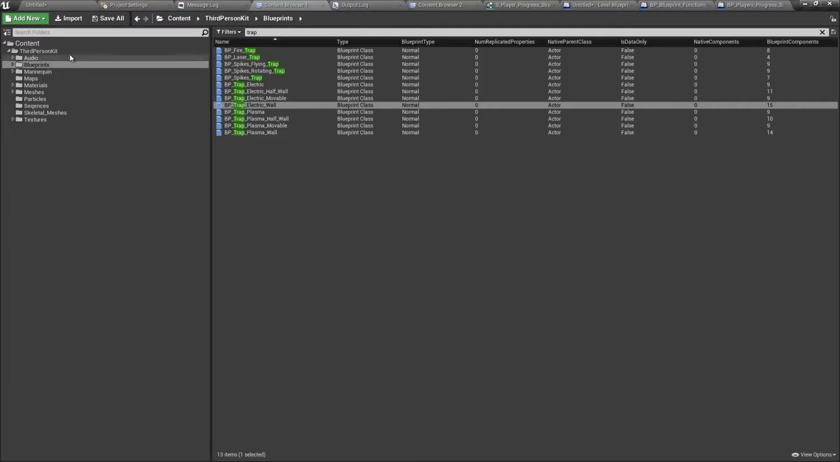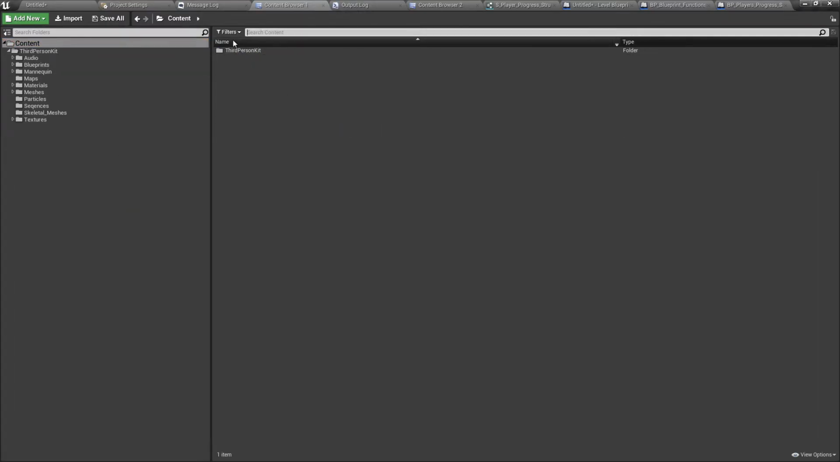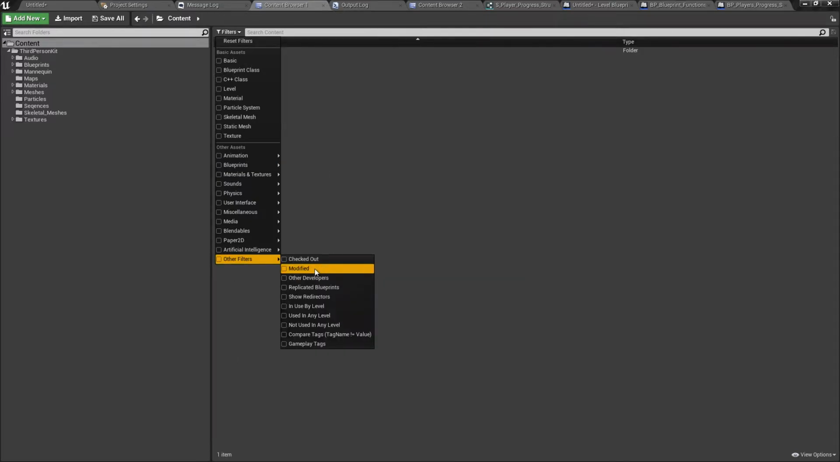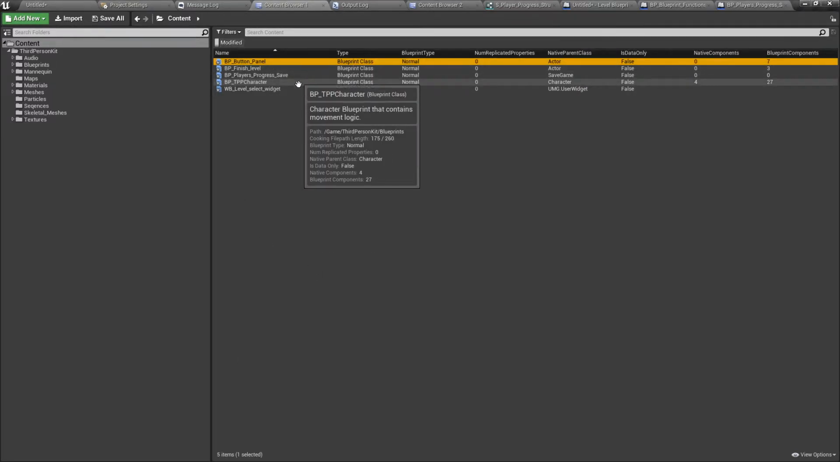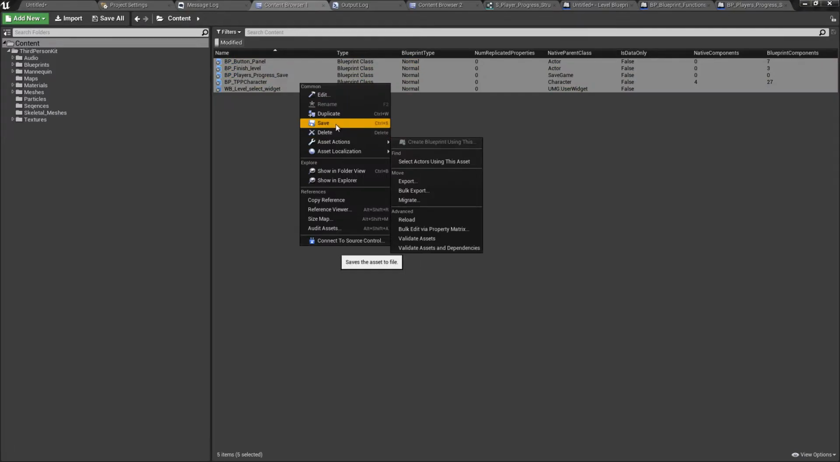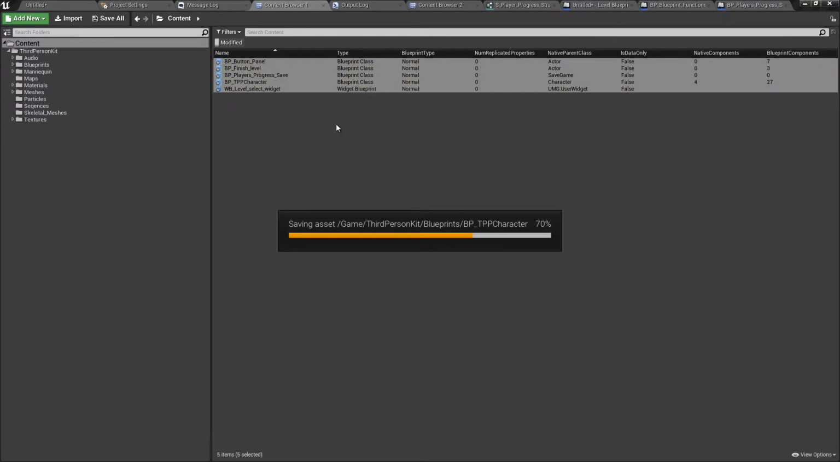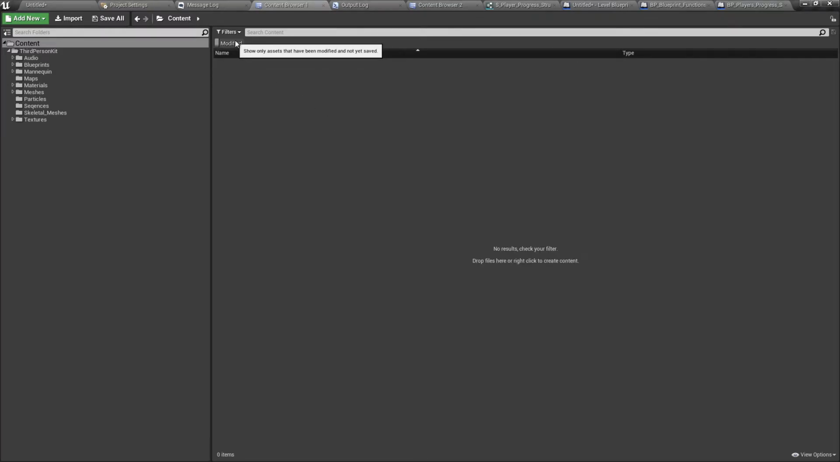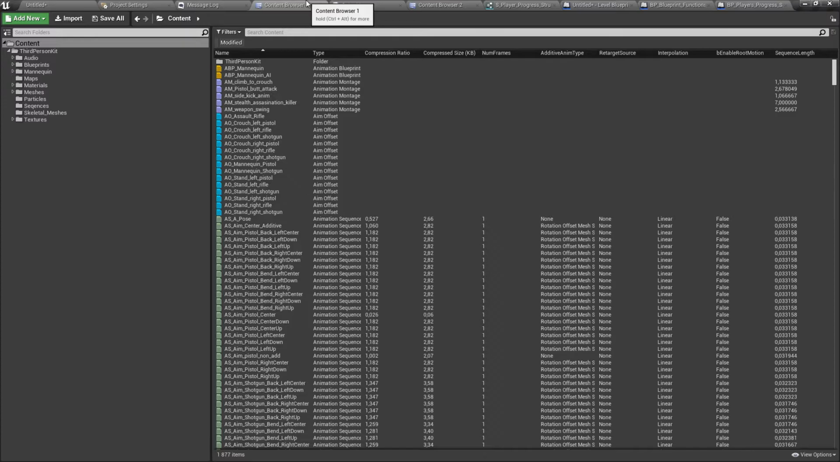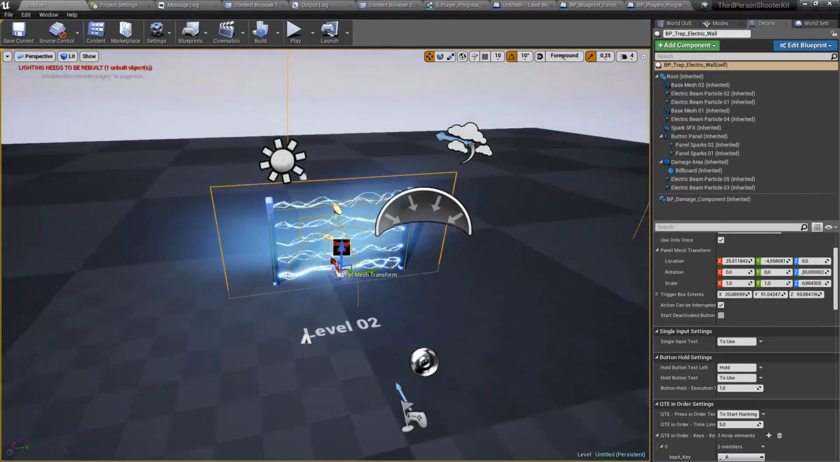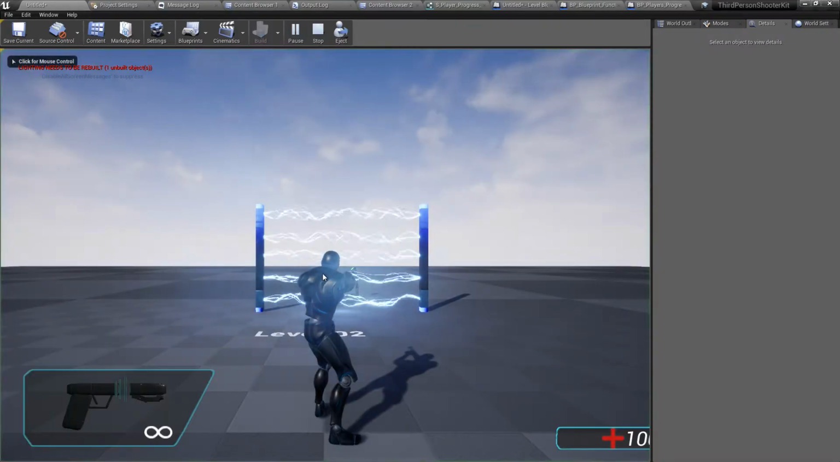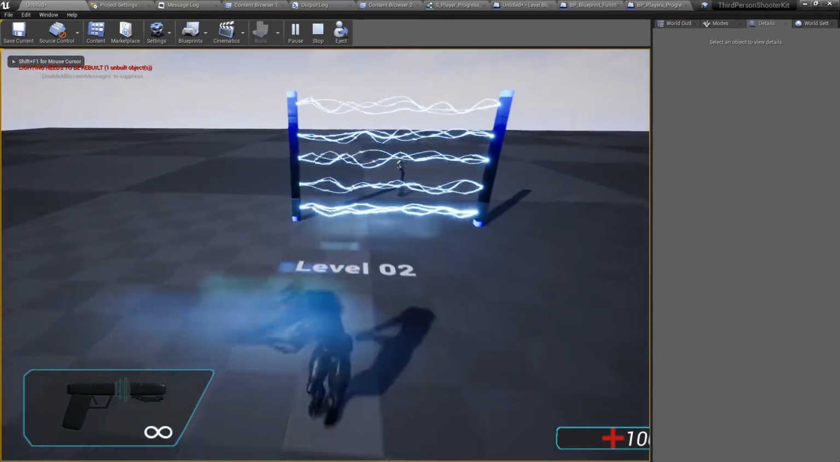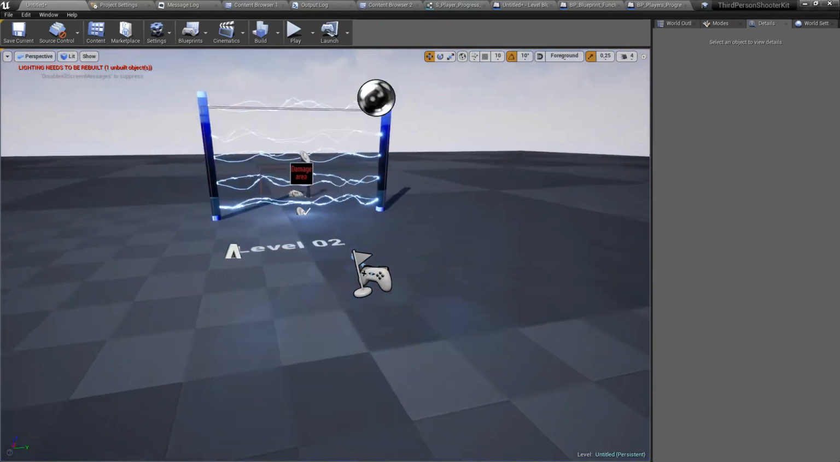Let's make sure we save everything. Other files modified, yeah, because we added a new parameter, like a new variable to extract. So basically, we need to resave everything which is related to this track. Okay, let's play the game. Okay, let's see. Okay, the trap is active, of course.